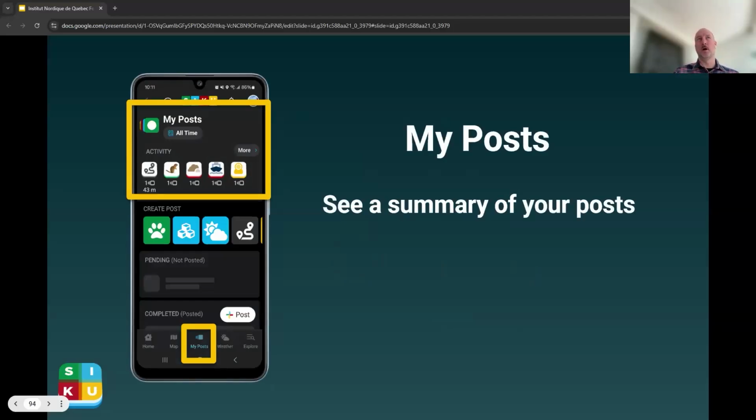So if you're an individual harvester and you might not be part of any projects on SIKU, you can track all of your activity just for yourself. Or if you're part of a project and you want to see how you've contributed to that project over time, the number of ice cores or CTDs you've helped a researcher with, you can see all of that in your My Posts as well. And those will all show up in the map, and you can favorite them or pin them so they'll show up.